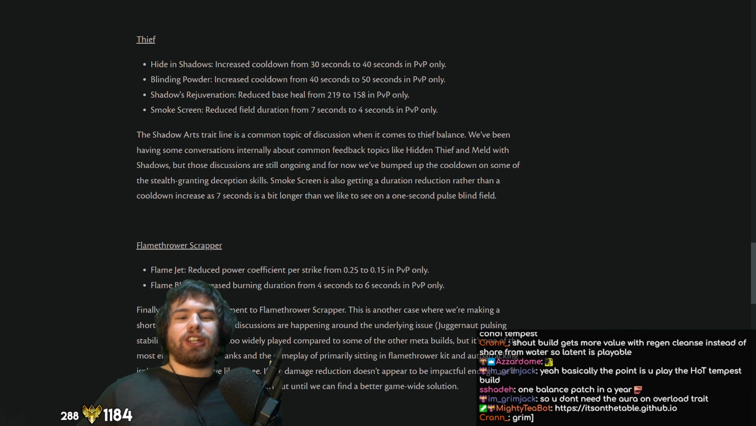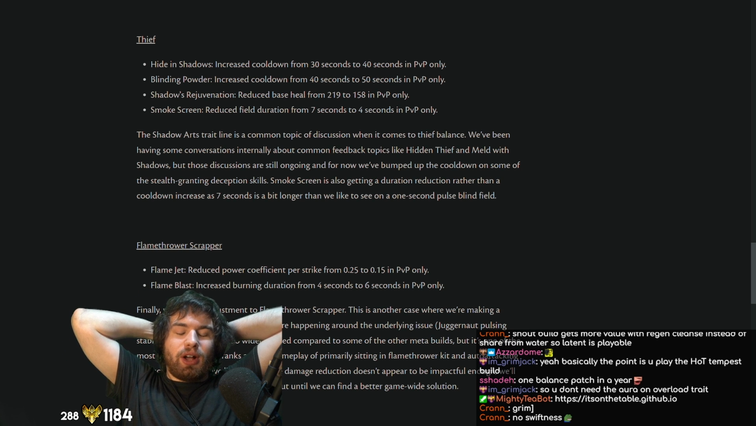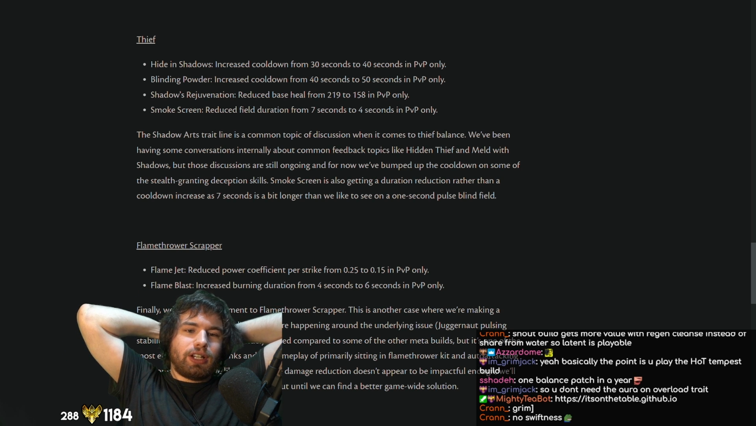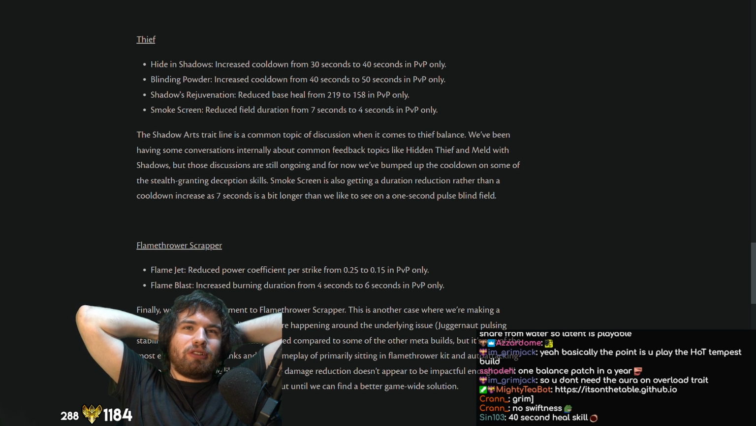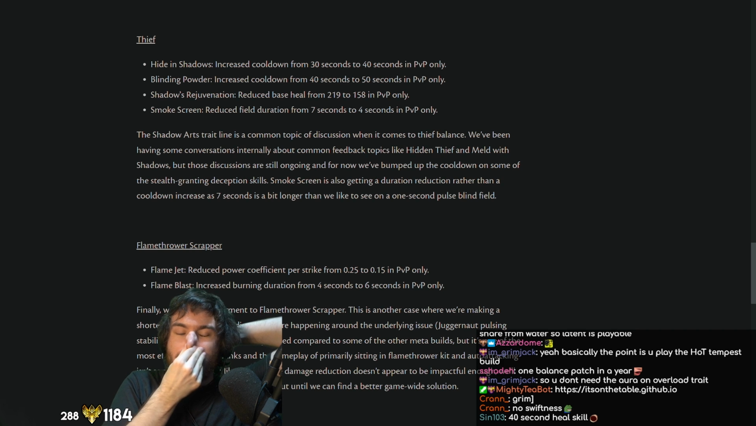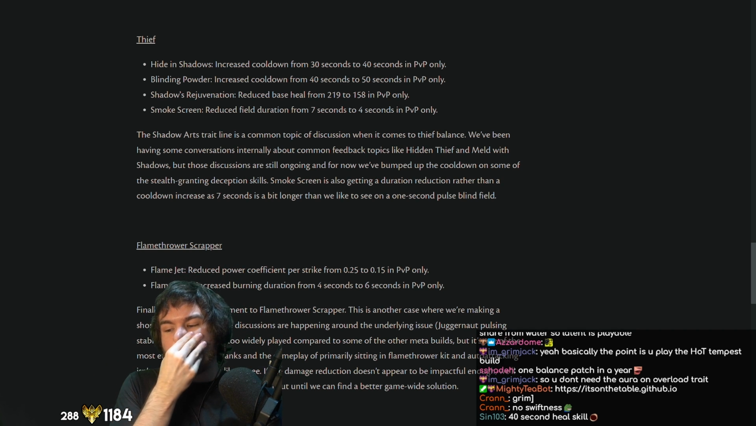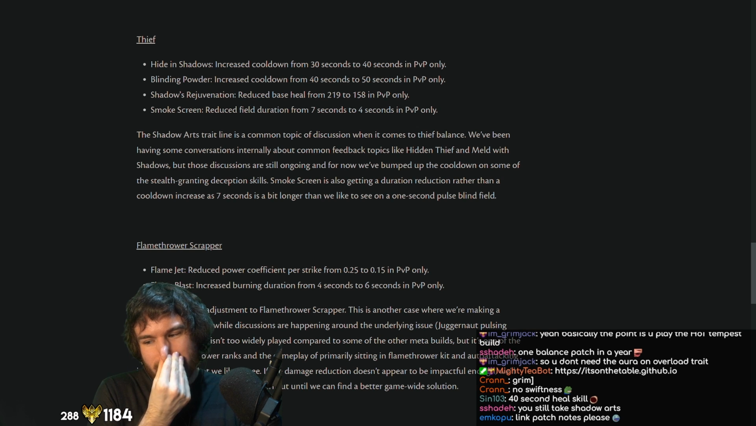These are the changes I'm actually a little bit less certain about. Because it makes Shadow Arts Thief less good, but it doesn't really address the problems with Shadow Arts Thief. And I understand, because they're still discussing maybe what they want to do with the traits themselves and how they'd want to change them. I get that, right? So they've tuned the numbers down a little bit.